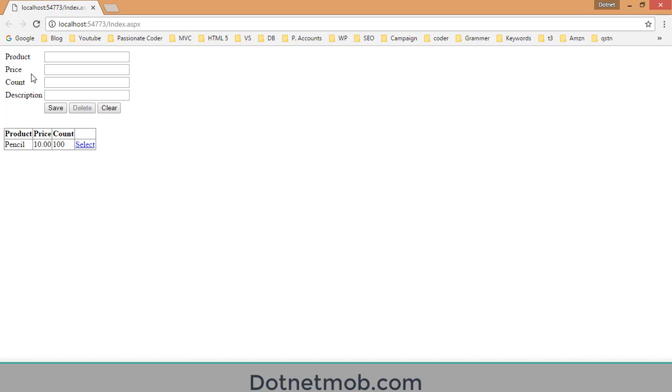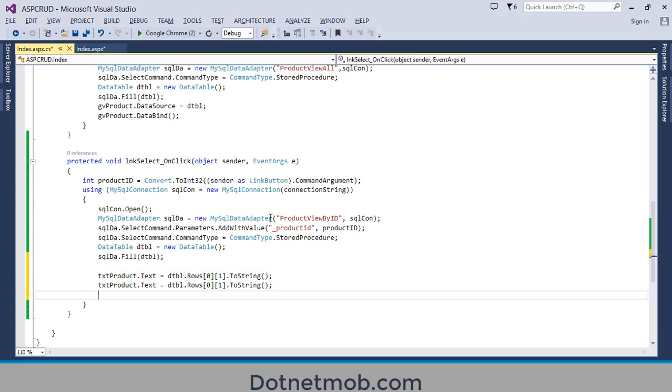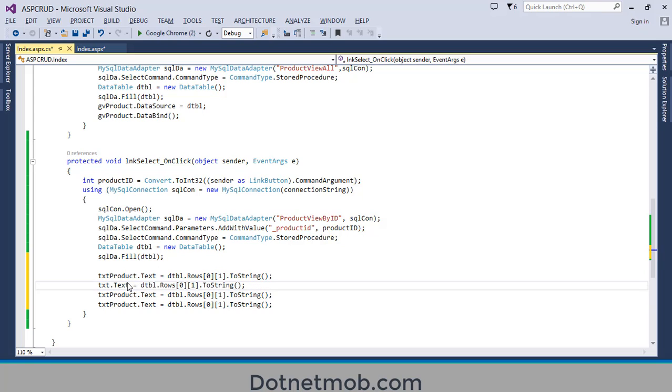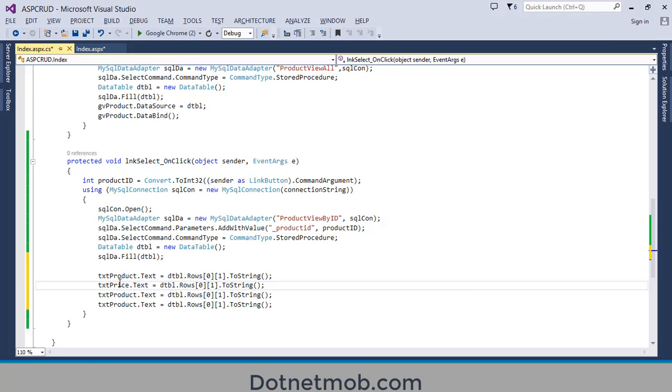Like this, we have 3 more form elements here. Let me copy this line and paste it here 3 times. txtPrice, and we have txtCount, finally txtDescription. Price column index is 2, that of count is 3 and description is 4.